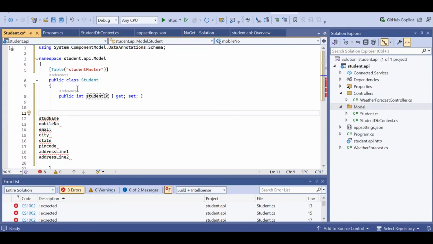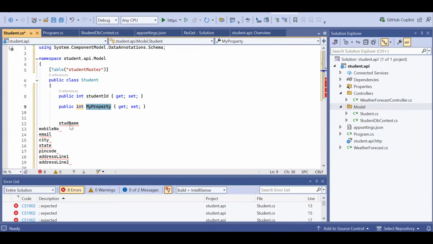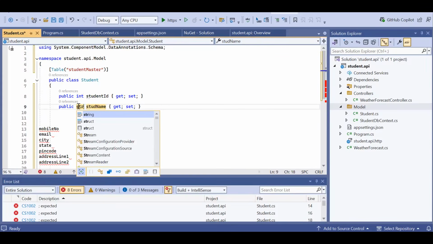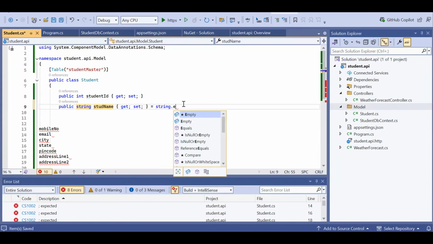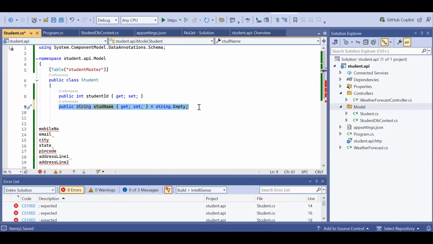What I basically said is that this class will get connected to your table. What columns you have, that many properties you will create. What data type you have, that same data type you have to assign over here. Student ID, then prop, this is just a shortcut, then student name. Now student name is varchar, so here it will be string. In Angular or JavaScript we have the same thing. Now here we have to initialize it to empty, string.empty.